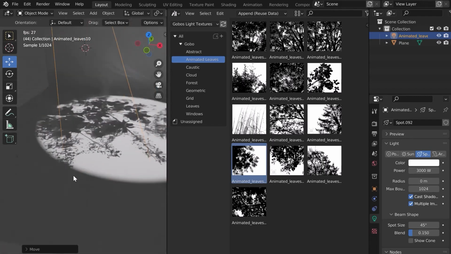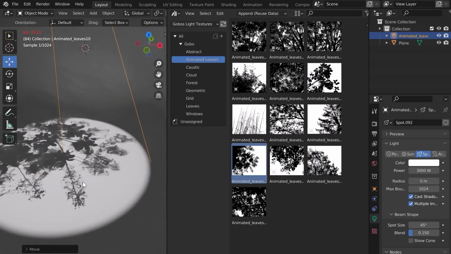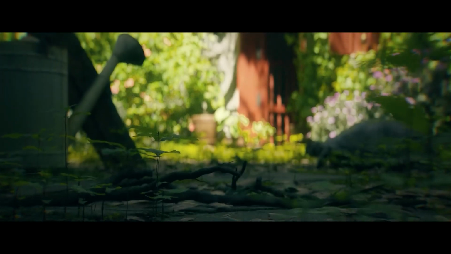You're ready to create amazing 3D renders and animations. Check out these examples made with Blender and Gobos Light Textures. Enjoy!